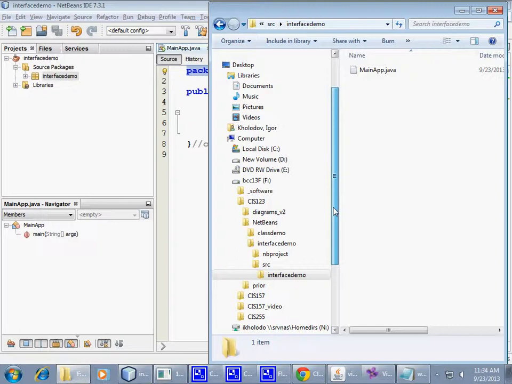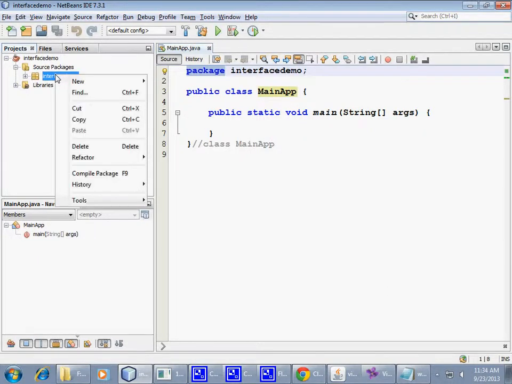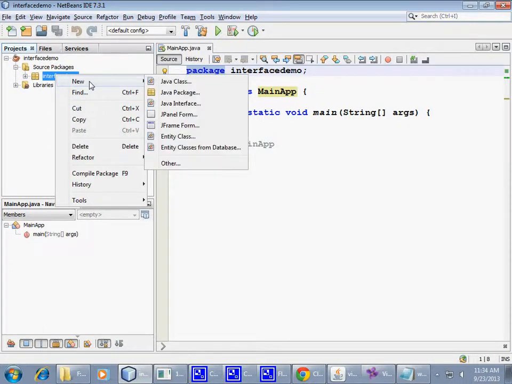It's always going to be the same way. So the next thing that I'm going to do is that, since I already have this package, which is just a logical organization of my project, and it's very typical nowadays to declare a package on top of every source file, then over here I can right click and say new Java class.